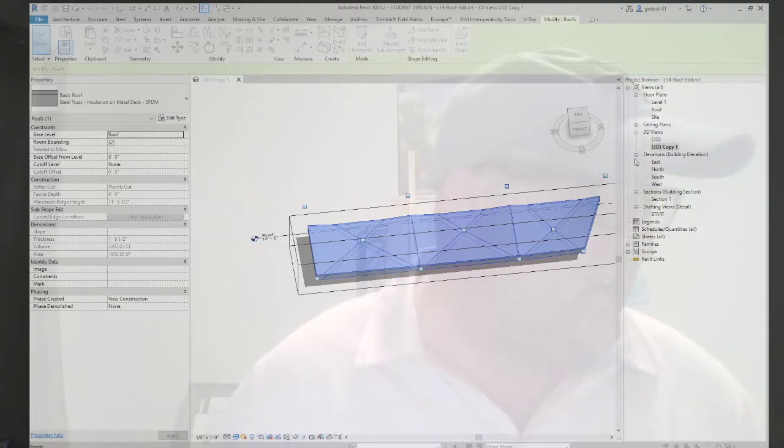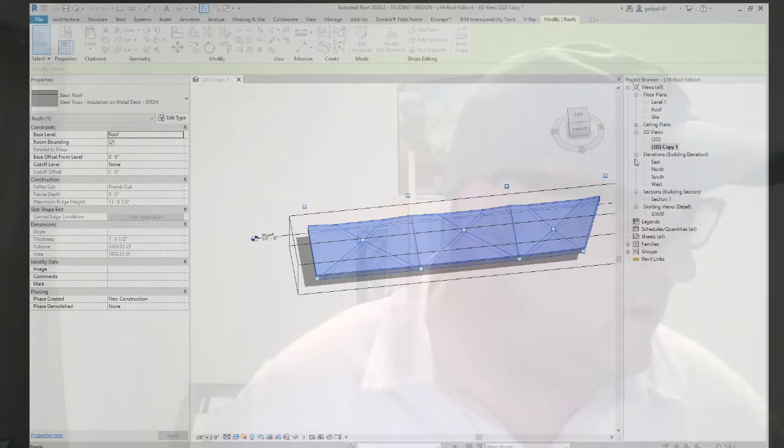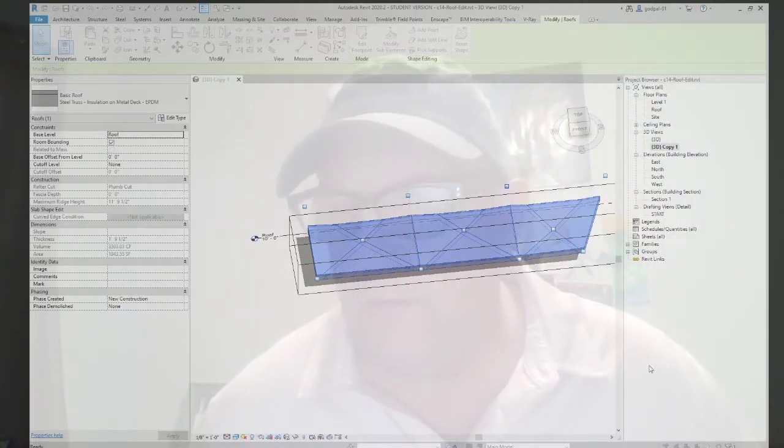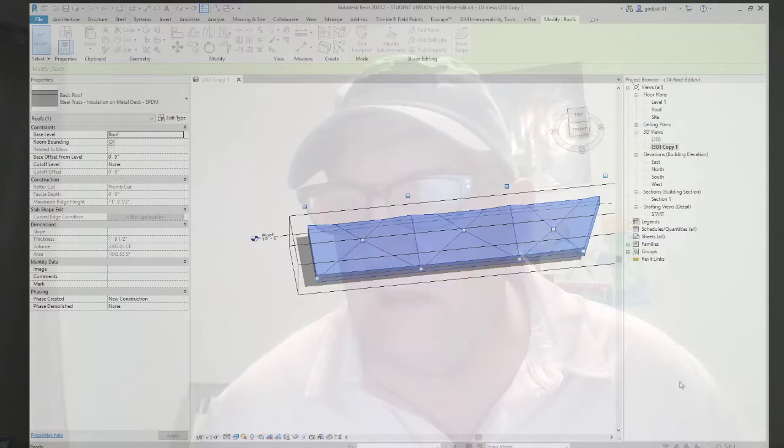Go back to the section view and observe the changes in the roof assembly. As you can see, only the insulation is tapered while the structure remains flat. Well, let's take a look. Apply. Just take a look at some of these analytical properties for all you gearheads out there.